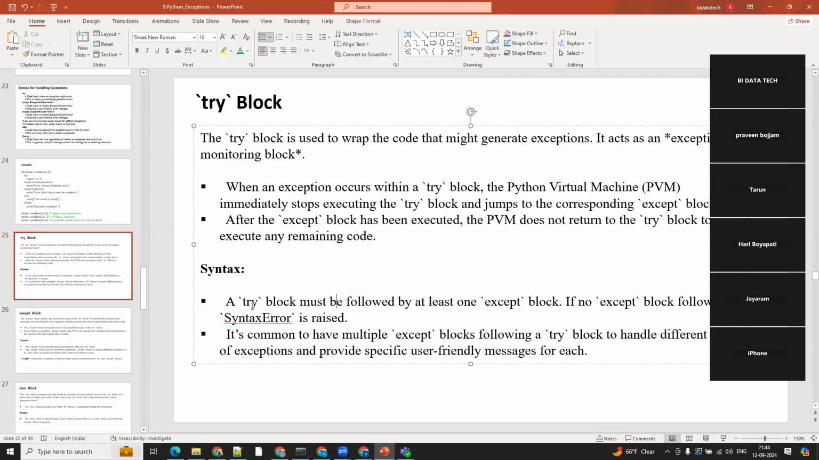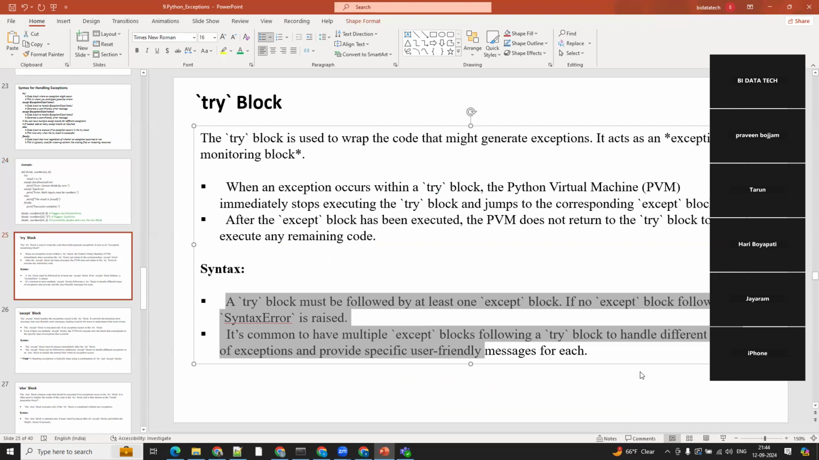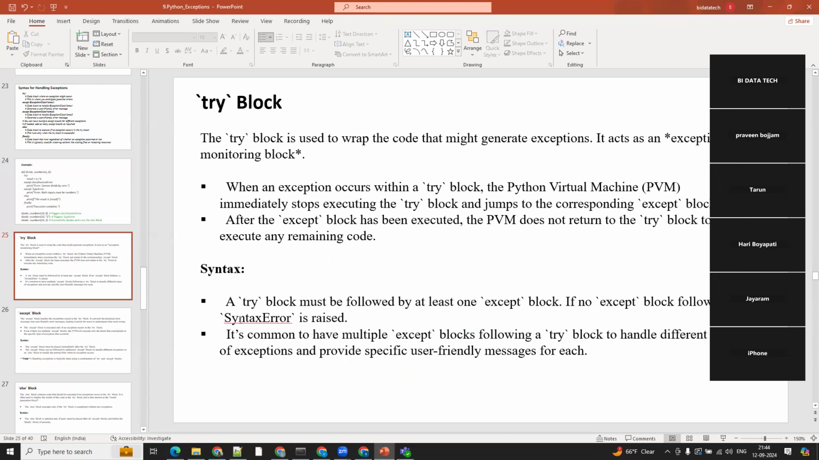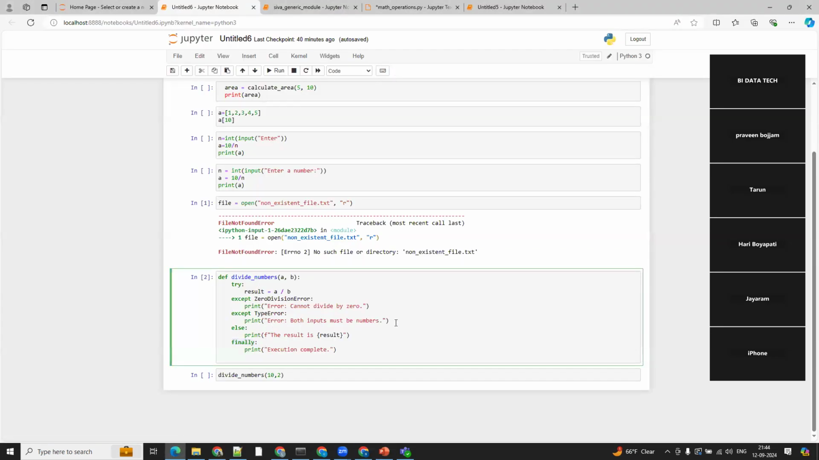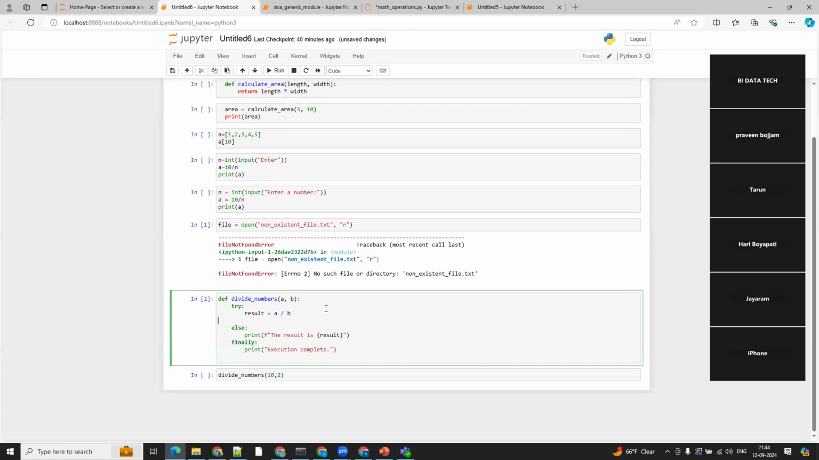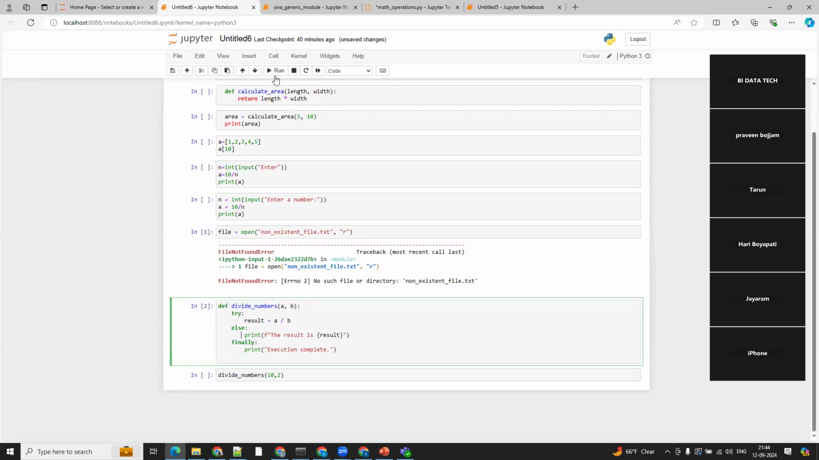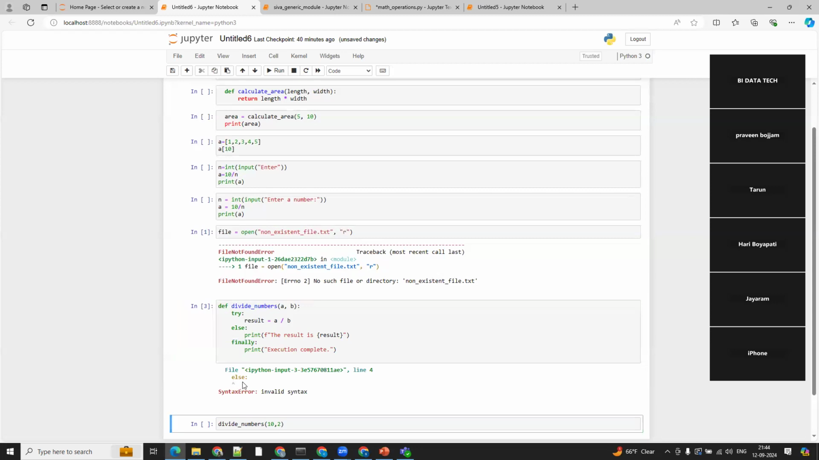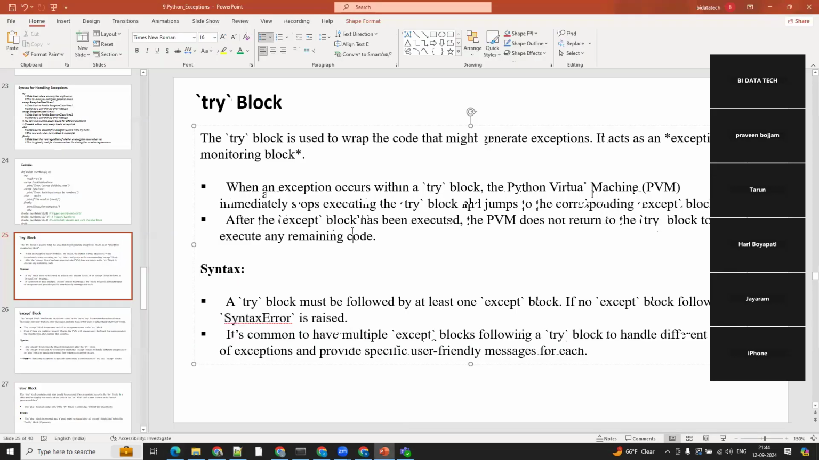That's what I'm trying to say here. If there is no except block, it will throw a syntax error. Now let me show you that here. Consider that I'm not writing these two lines of code, I'm simply writing like this. See, it is simply throwing that, hey, except block is missing here, invalid syntax. It is not valid. You have to write except. That's what I'm trying to say here in the try block.